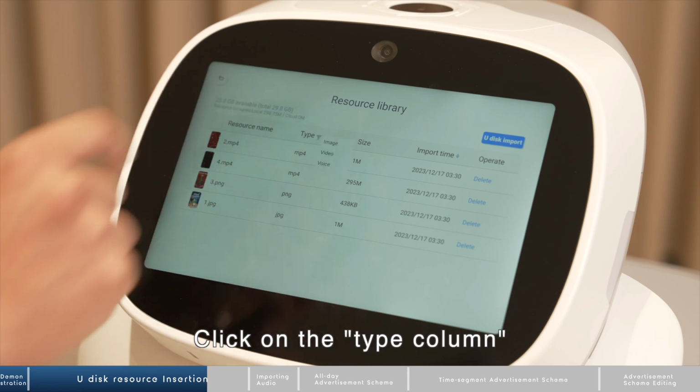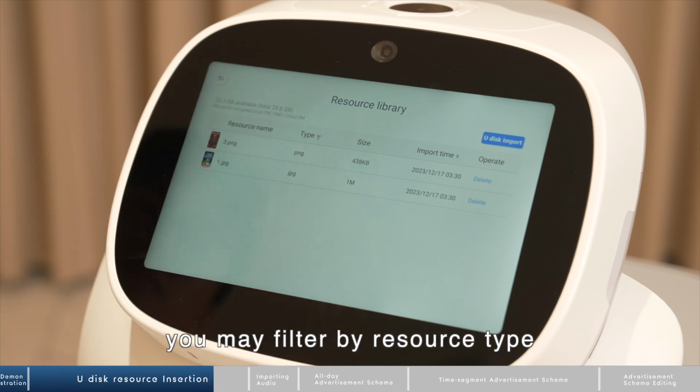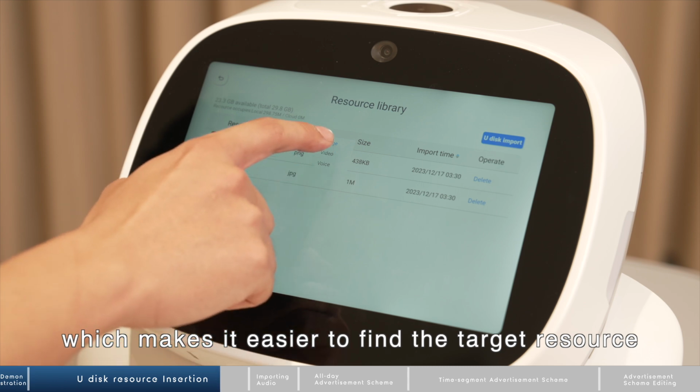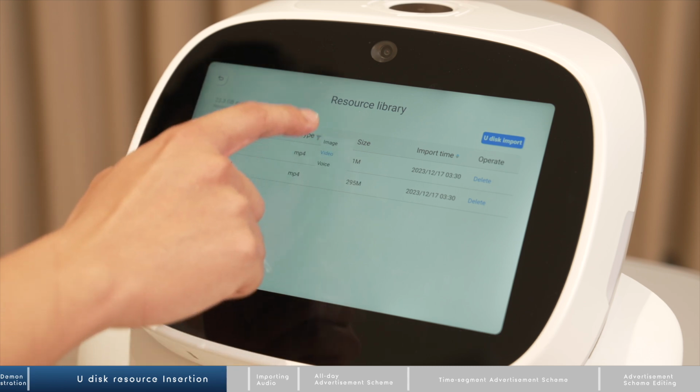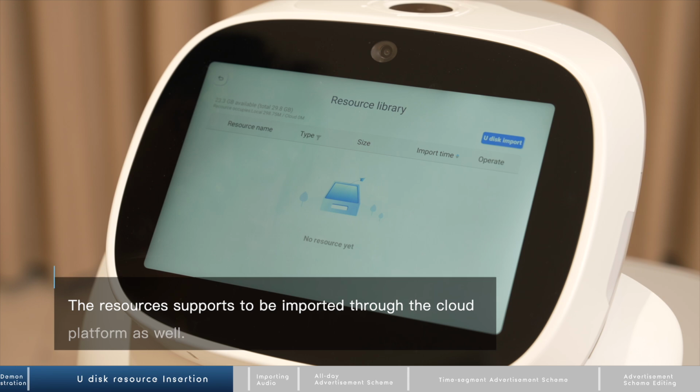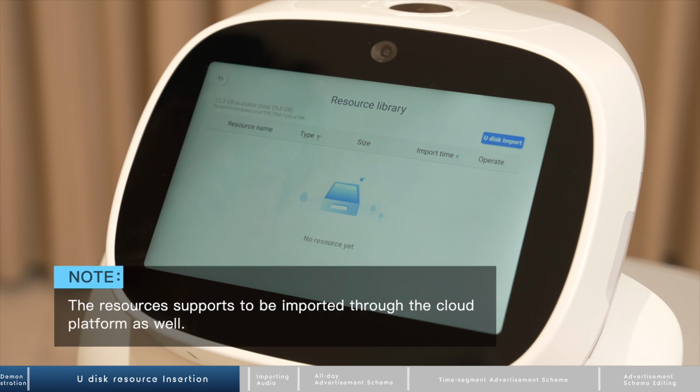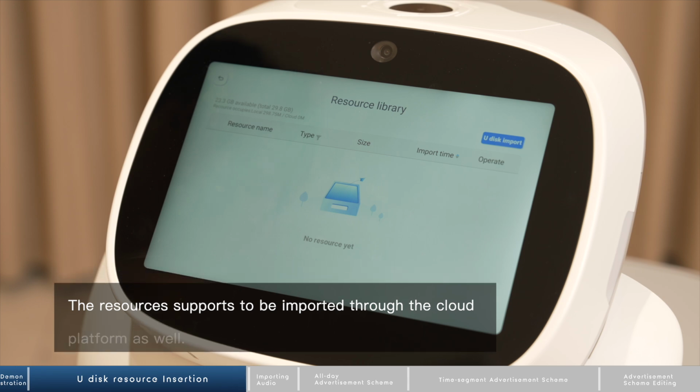Click on the Type column. You may filter by resource type, which makes it easier to find the target resource. The resources can be imported through the cloud platform as well.